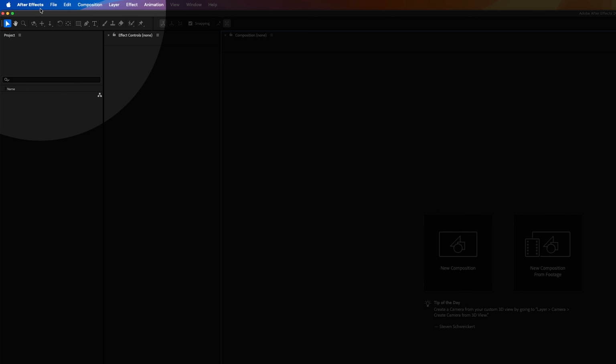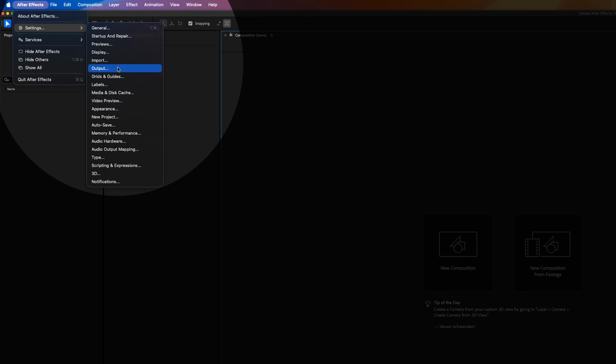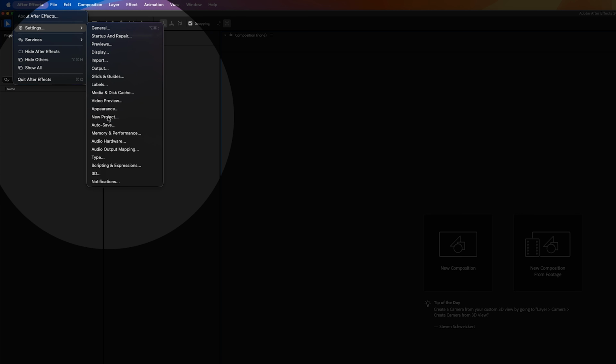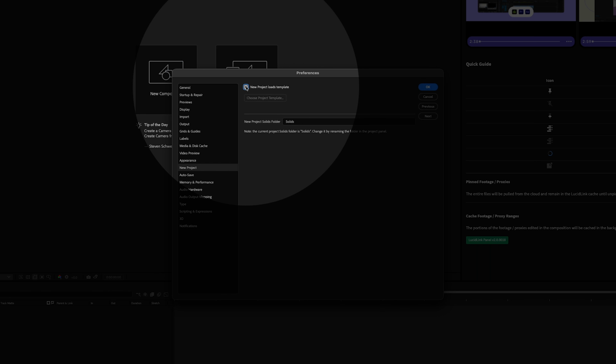If you already have a project template, you simply go to After Effects, Settings, New Project, and under New Project Loads Template, choose your template. Now we have a clean base. Who doesn't like an organized project, right?